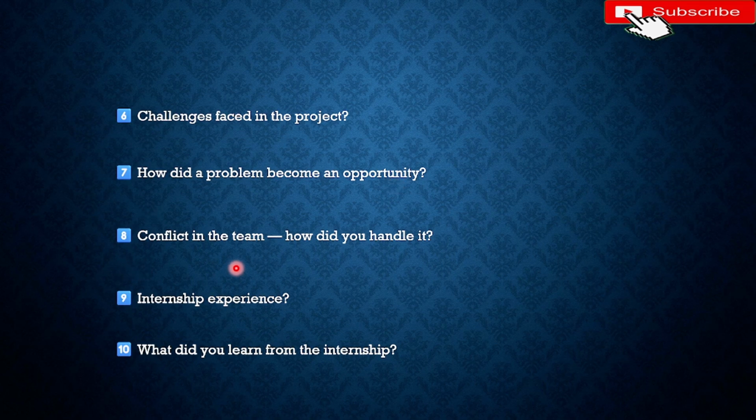And the next question may be: conflict in the team, how did you handle it? We had already discussed this. If we are working in a team, it is common that there may be a conflict over smaller things, and how will you handle a conflict in a team? So you have to mention that firstly, I will listen to my team members about what the problem is, because understanding the real root of the problem is more important than giving your statement.